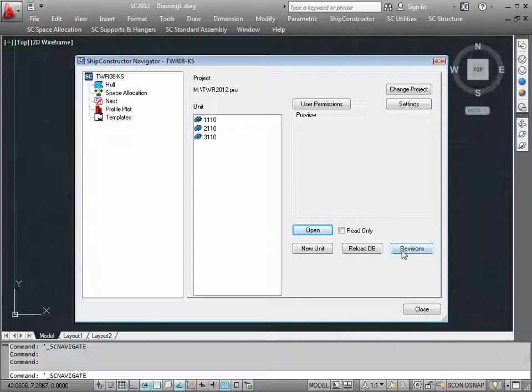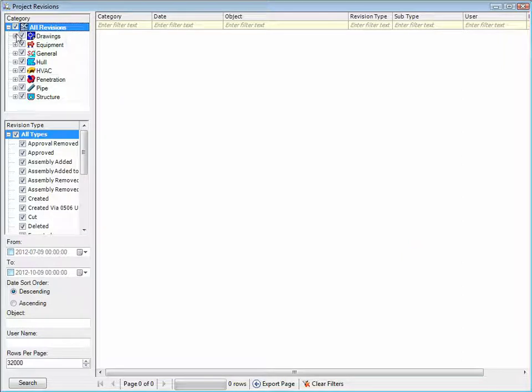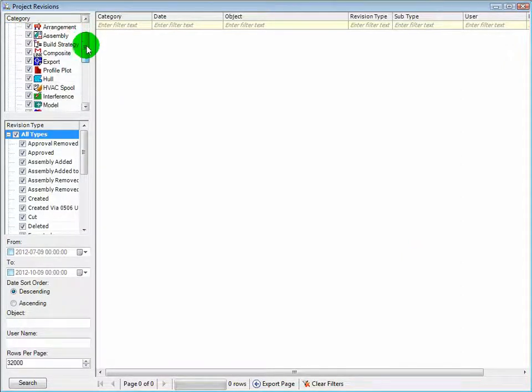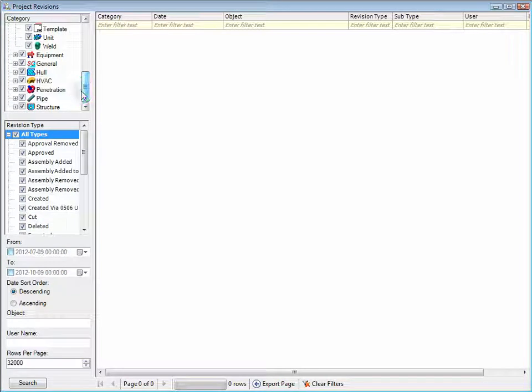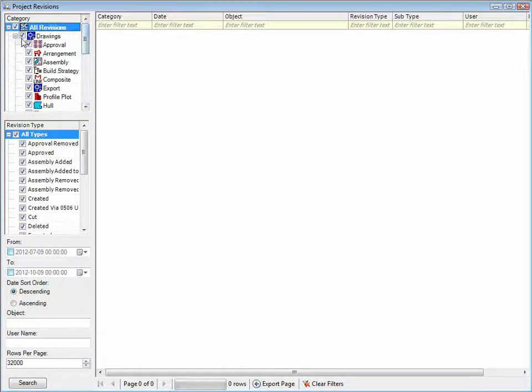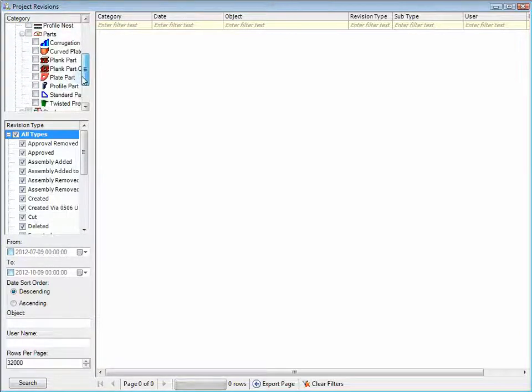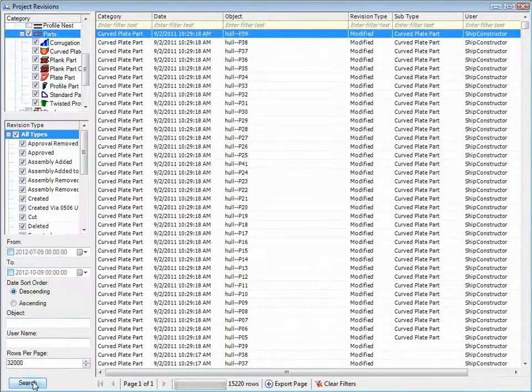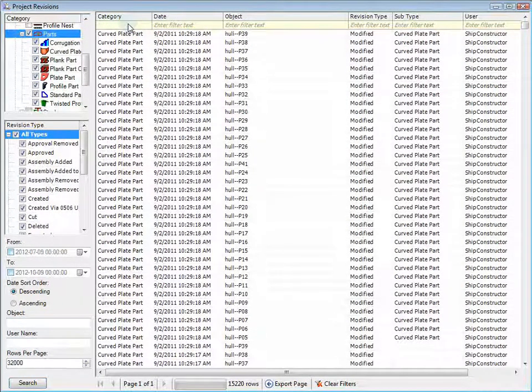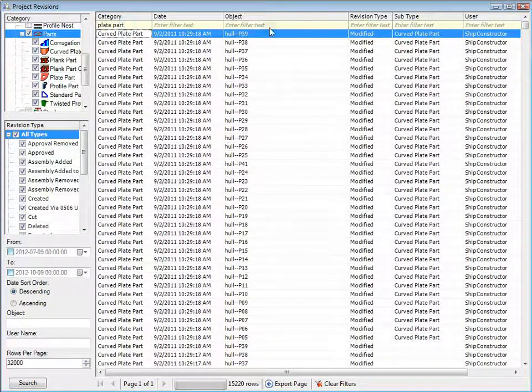Well, from the Navigator window, you have access to this revisions window that we see here. And you can actually choose from any of the disciplines within ShipConstructor, along with the revision type, right? And the list is huge. Created, modified, deleted, inserted, made an assembly drawing, did all these different operations. You can choose from this list as you want. Cut, deleted, approved. You can sort by dates as well, and by object type or by username for your whole project all at once. So I think I just chose structural parts. This list is everything that happened to every single piece of structural part that occurred in my entire project.